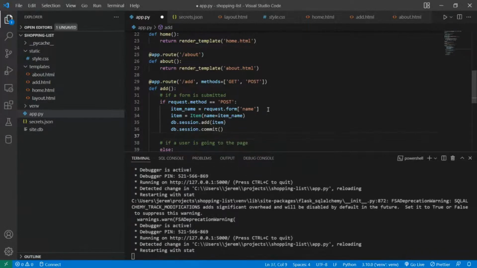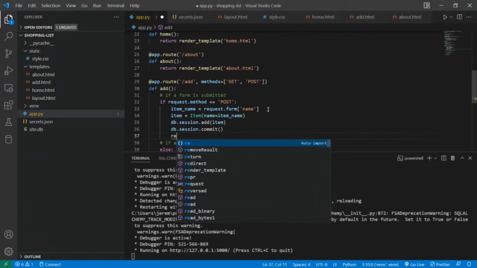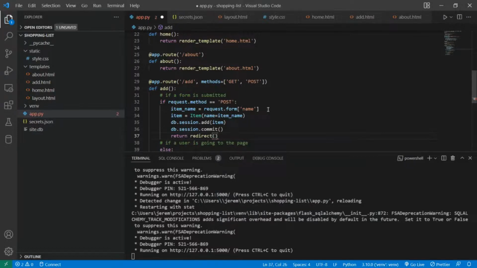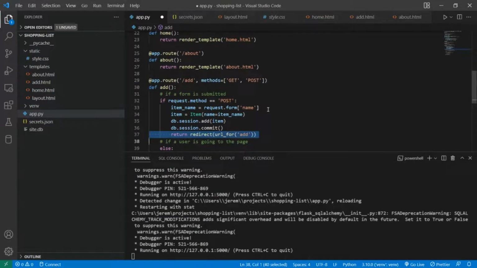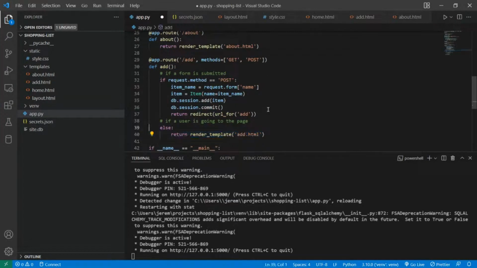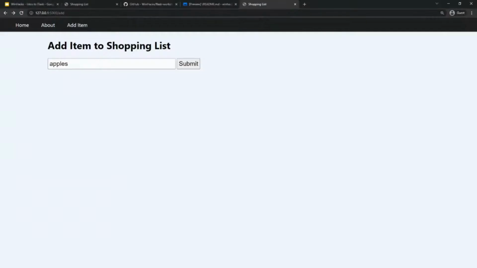So after that, you just need to return a redirect and URL for add. So this is basically saying, okay, the form is submitted. Now let's go back to add, and then it'll go and render this add.html file. So home, about, add item, and we're going to add apples. And we're going to hit submit. And now it's in our database.